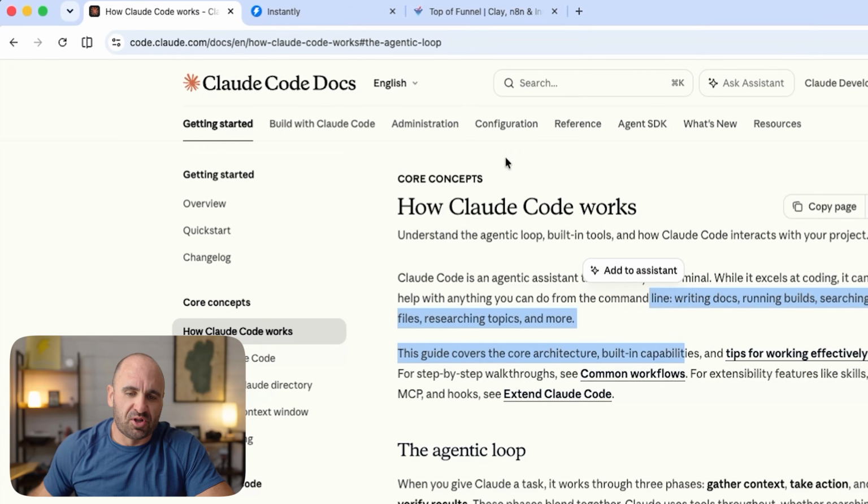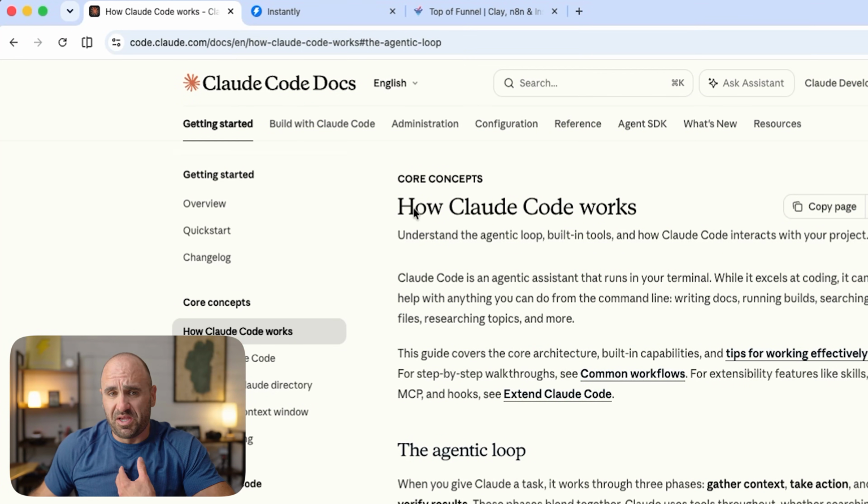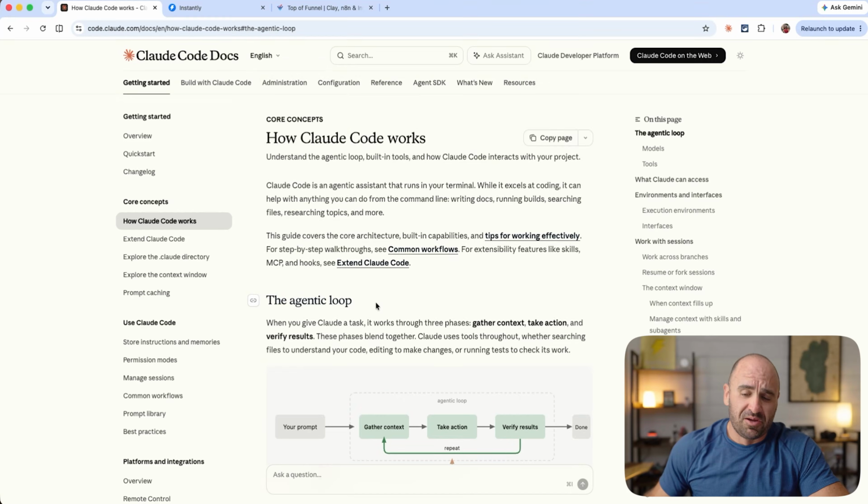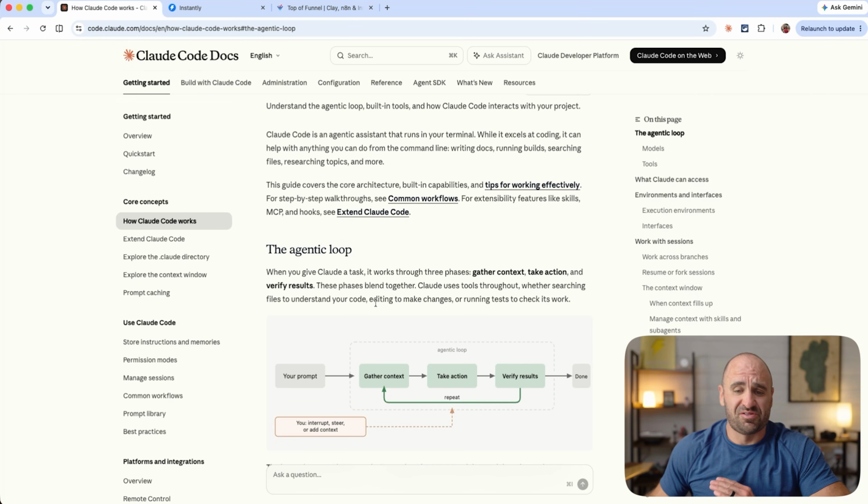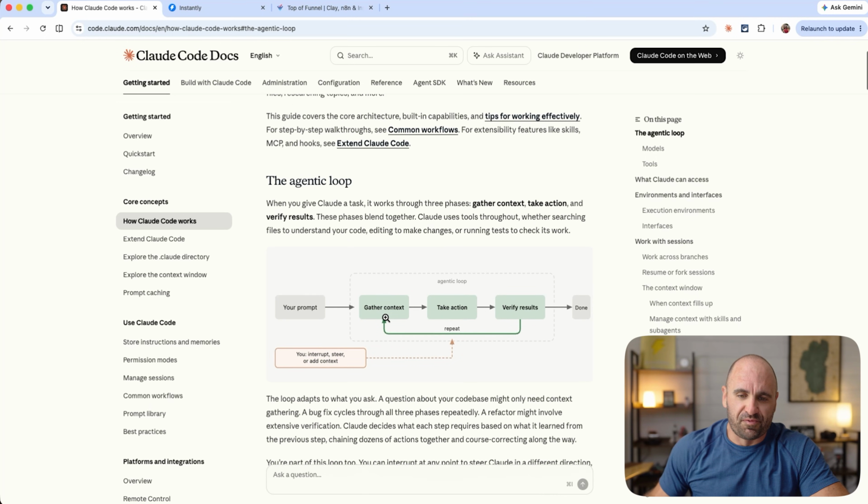So if you just go to claude.com, the docs, to me, there is no better source than right here, right from the horse's mouth. Because as you know, in this industry, things change by the second. So I would definitely refer to that from here.